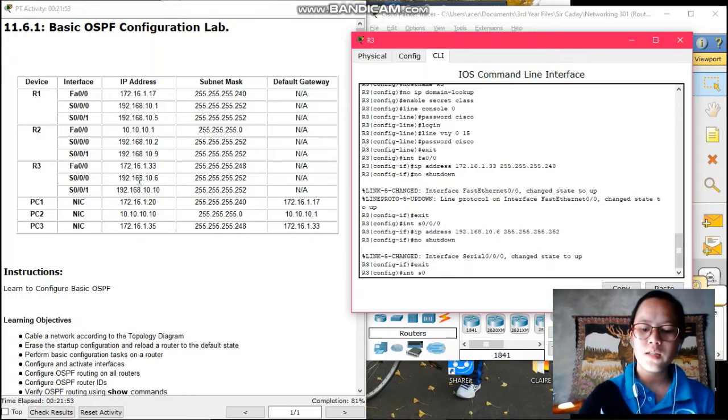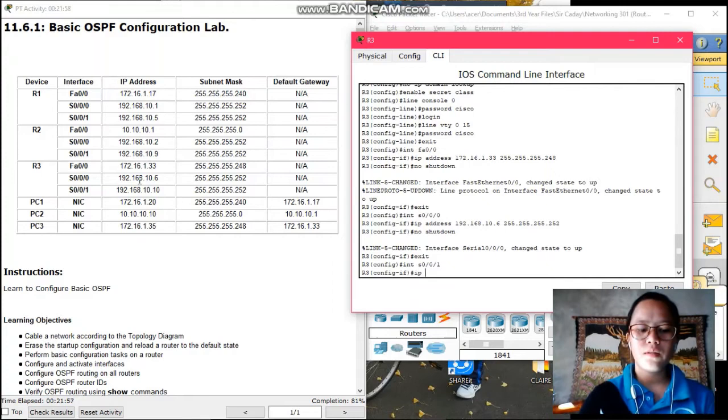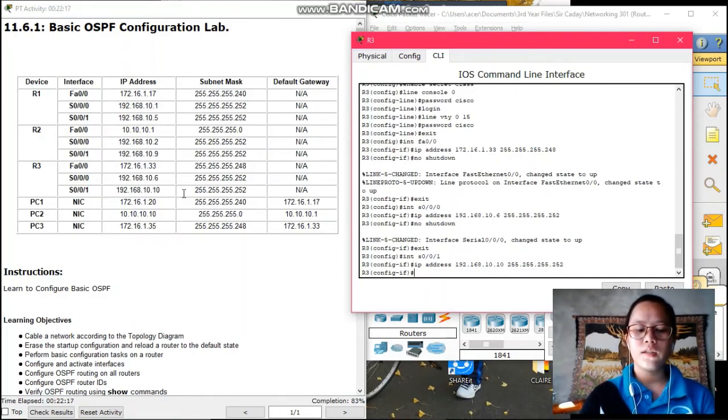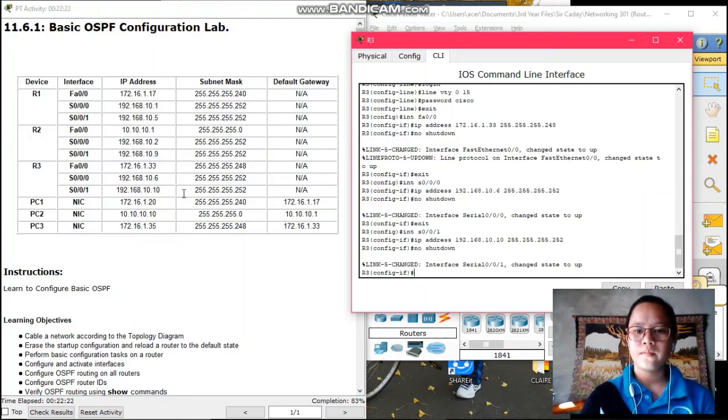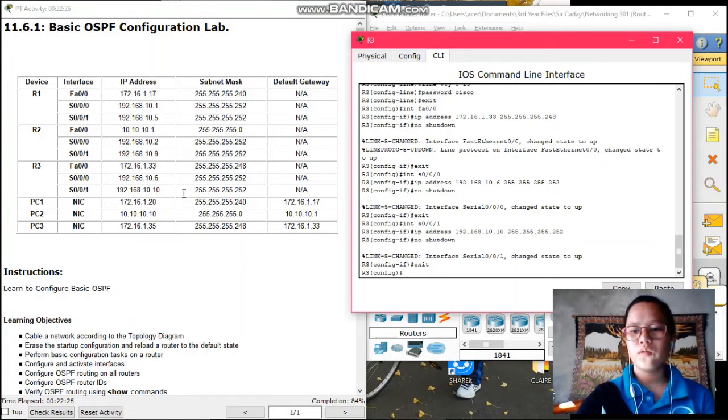Next is serial 0/0/1. Int serial 0/0/1. Then IP address 192.168.10.10, with a subnet mask of 255.255.255.252. Then enter, then no shutdown. Then exit.